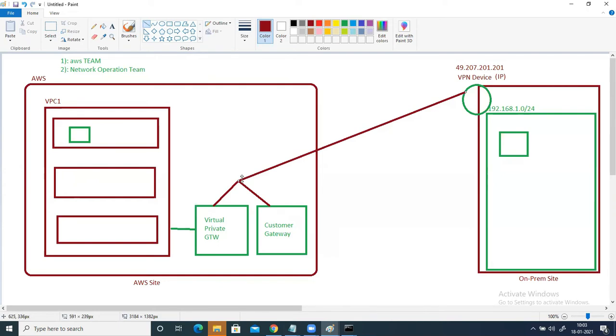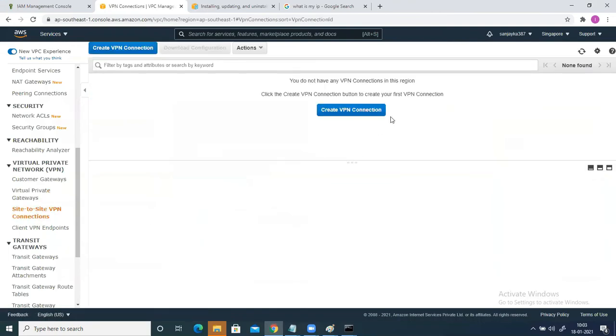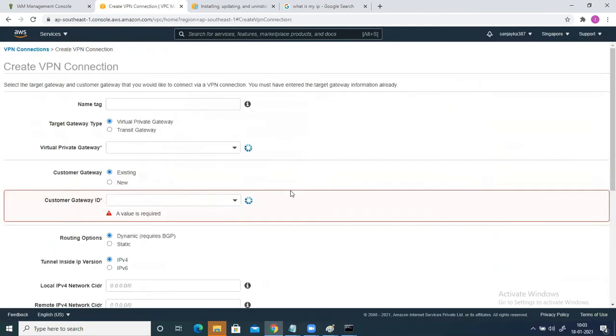So this is my actual site-to-site VPN here. So how to create this site-to-site VPN? To create this site-to-site VPN, come here and click on site-to-site VPN connection. Click on create VPN connection. So let's say I'm calling it site-to-site connection.